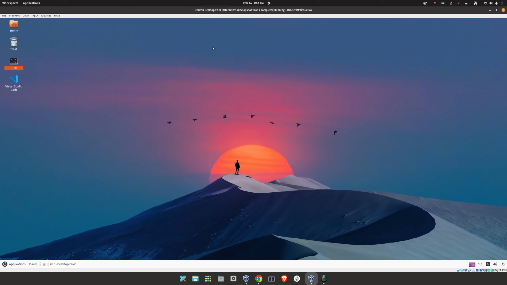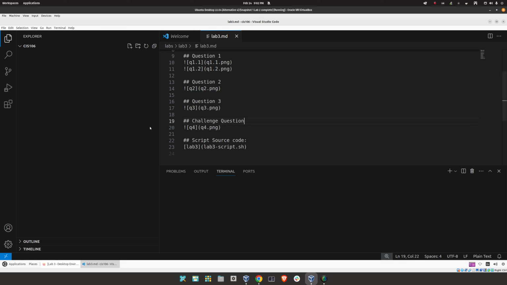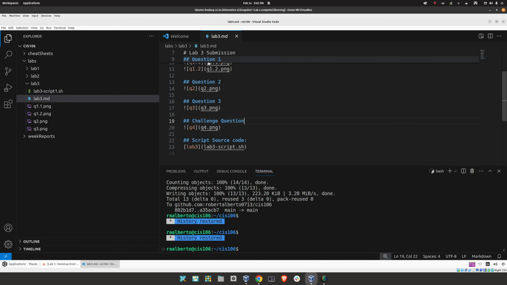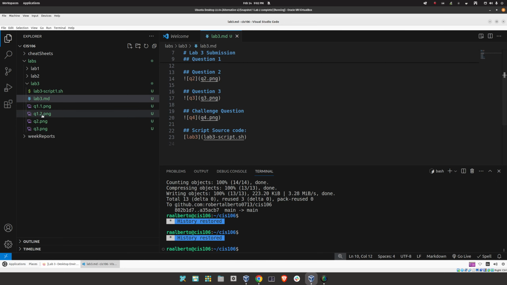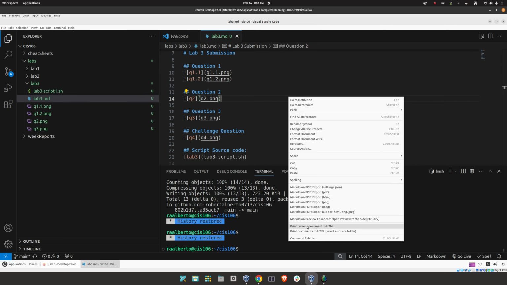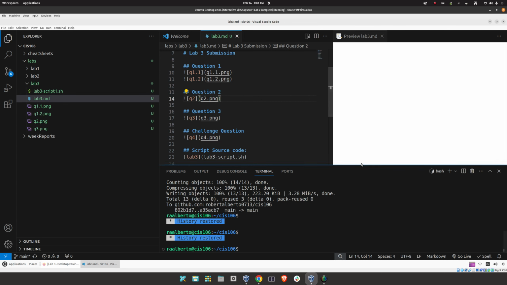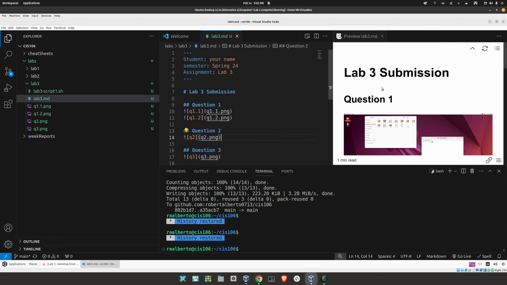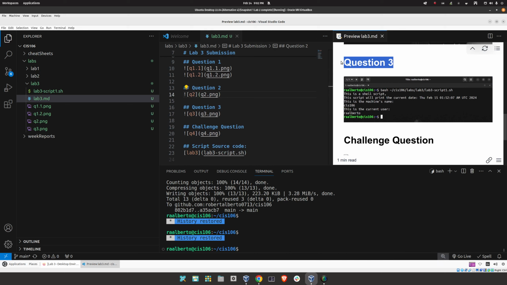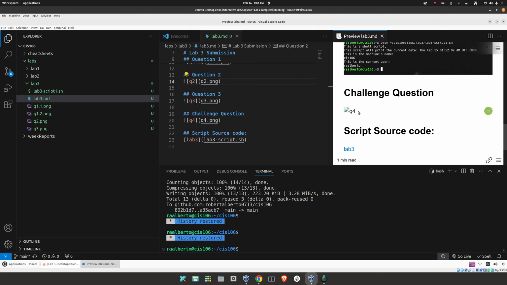So I'm gonna minimize this, close my terminal, and open VS Code. Now notice the naming convention that I use over here is the same as the files that I named here. So what I'm gonna do is right click and click on Markdown Preview Enhanced. Do I see my screenshots? Yes, they are right there where they are supposed to be. Notice that every question is labeled correctly using appropriate Markdown syntax. The challenge question is not done yet, so we are getting there now.